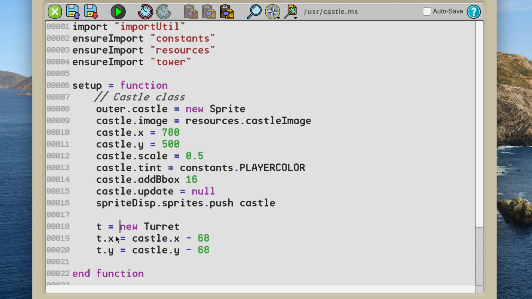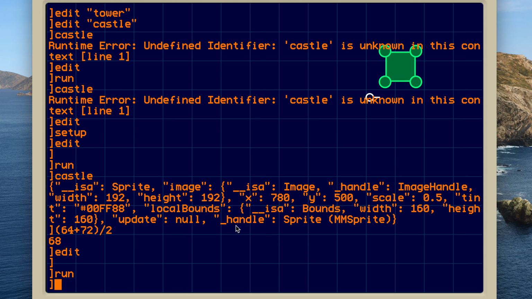there was an init method, wasn't there? Yeah, there was, and it actually took x and y. Oh wait, no, that was on the tower. I don't think turrets need an init or have an init method. I think it's just like that. So we can do sprite sprites.push t, and that should get us a tower.